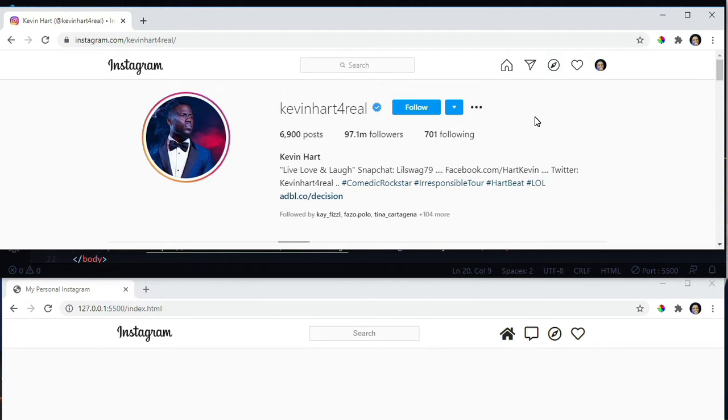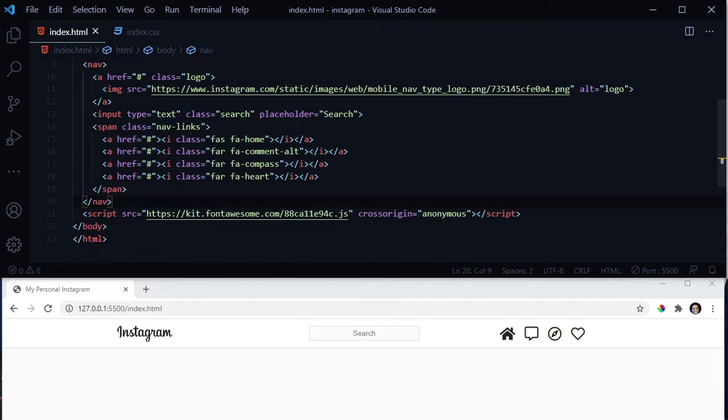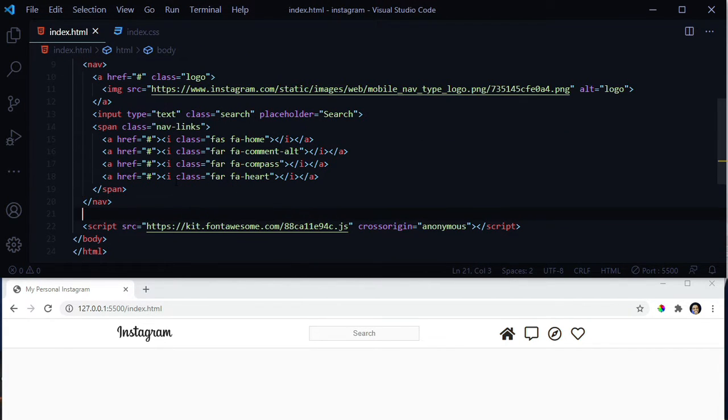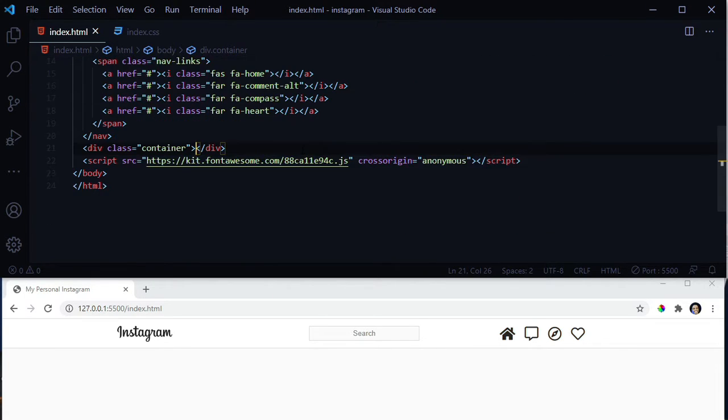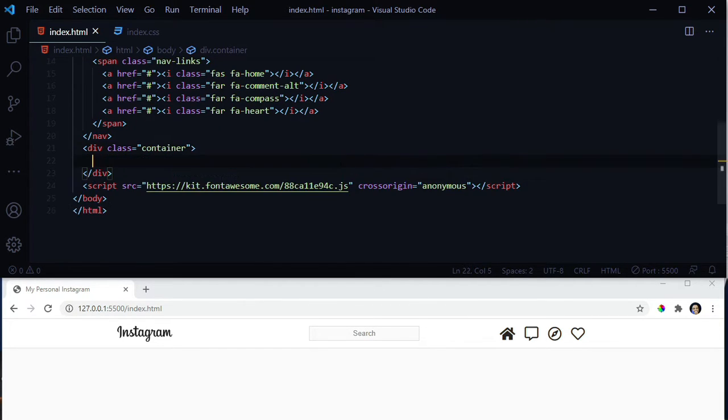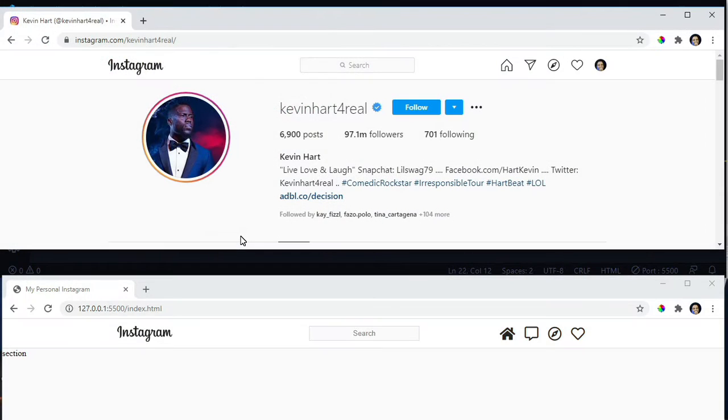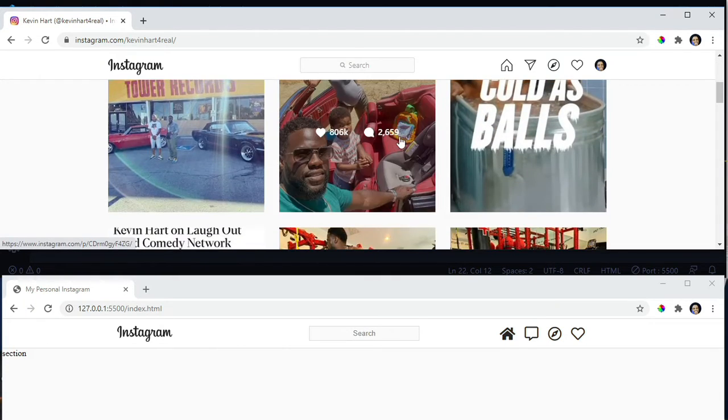For the body, let's go back to our index.html file. Right under the nav tag on line 21, we'll create a new div and give it a class of container. Remember, this is the extension at work. So we have a div with the class of container, and inside the container div, let's have a new section. Let's see what we have here. This is Kevin Hart. So this is a section, and this is another section.